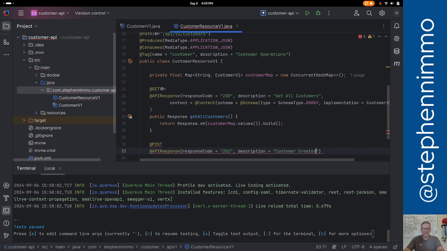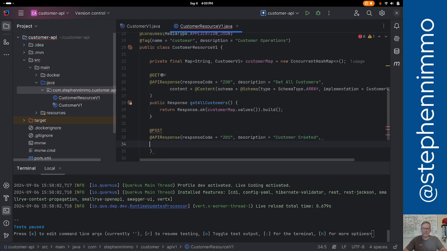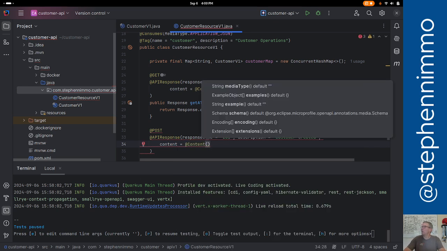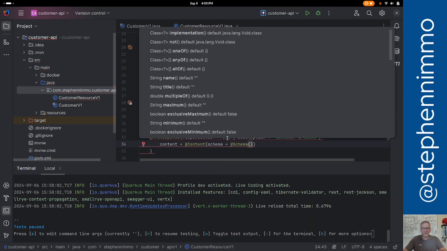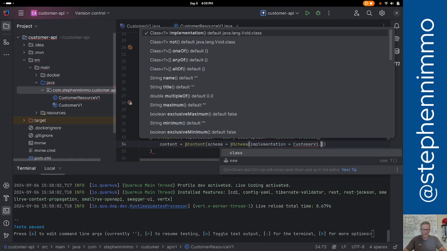Customer created is our description. Now we just have to define the response content. So that's going to reply with the actual implementation. That's going to be our schema, the @Schema. And our type is object, so you don't have to include that. All you have to do is include the implementation equal to the customer v1 dot class.